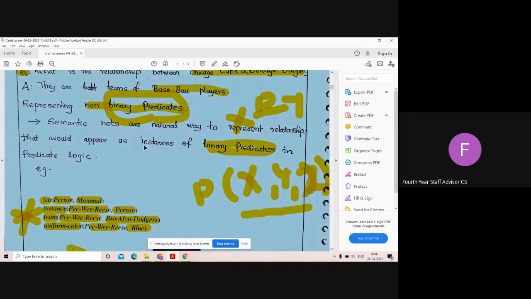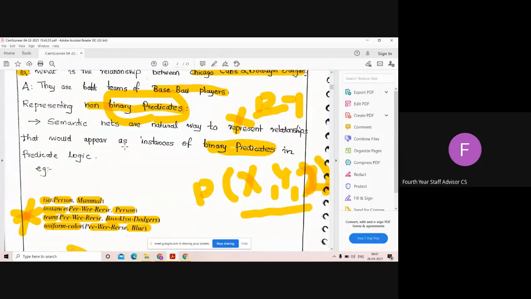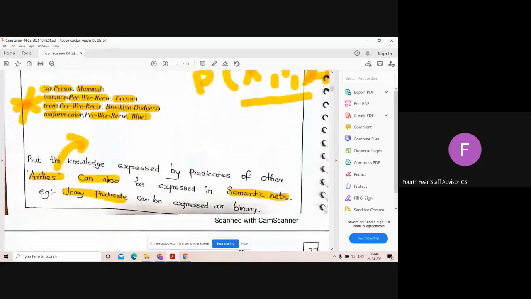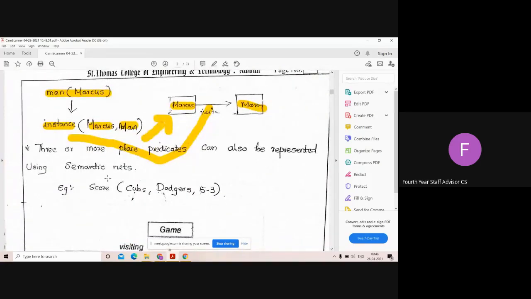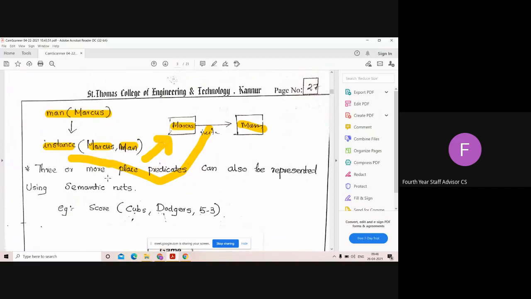So the semantic nets are a natural way to represent relationships that would appear as instances of binary predicates. That is, using a semantic network, we can easily represent binary predicate logic. For example, these are the examples we discussed in the previous class. So in this class, we are discussing the different ways to represent non-binary predicates.